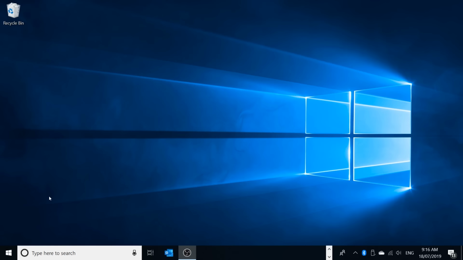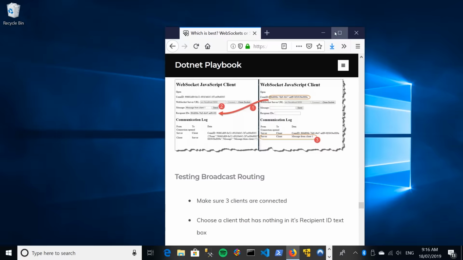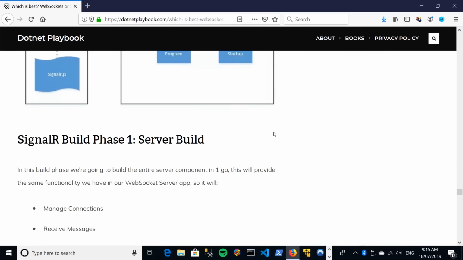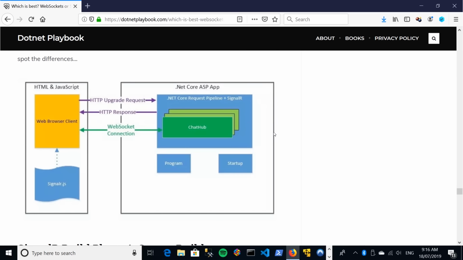Alright, so we're going to start with our SignalR build. And before we do start with the coding, I'm just going to pop back over to the blog article and show you the architecture of our application. Now it looks very similar to the WebSocket application. On the left we have the HTML and JavaScript client. The only difference is that we now need to include an external SignalR JS or JavaScript library.